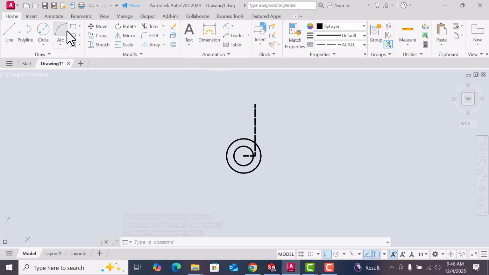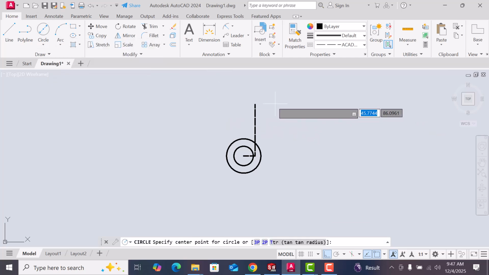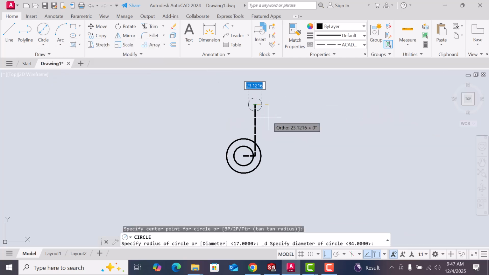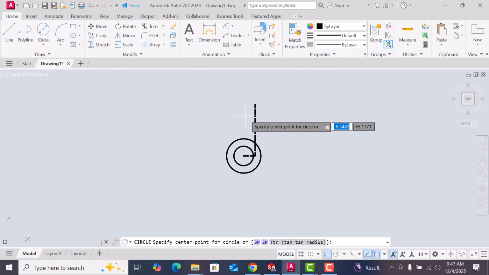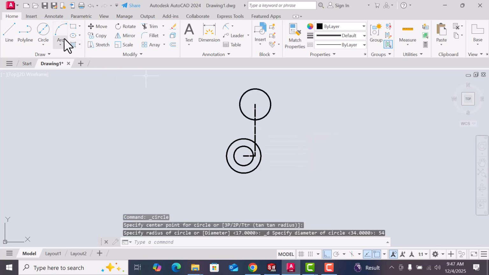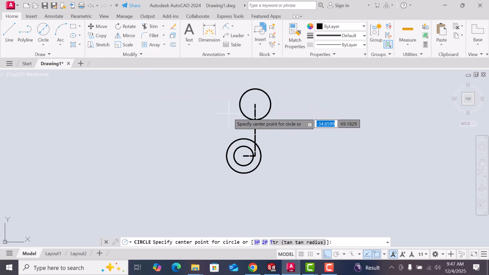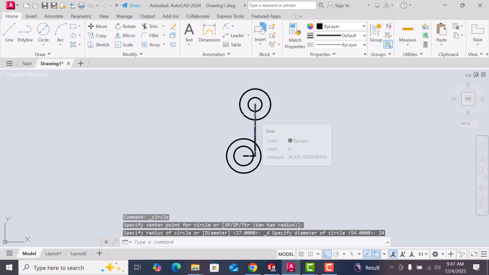Now draw the circle here. To draw the circle, diameter circle. This circle. Now here select again. Draw the circle again here. Give the value 54. Now again draw the circle from this point, 24. Okay.